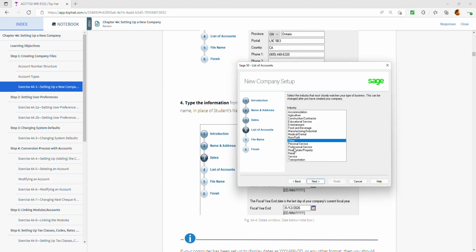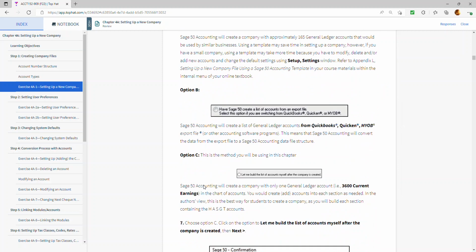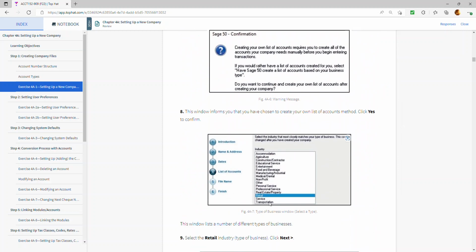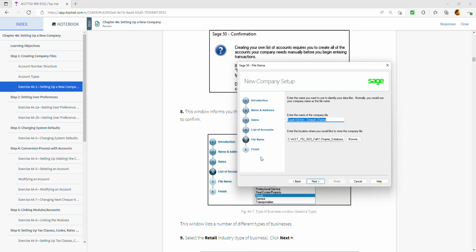Now here it's going to ask you the type of business that you're in. When we look at the bottom, what is the type of this business? I think it's a retail. Yes, so it is a retail. And now here it asks you the name of the company. We said Sara Kitchen, Deepak Sharma. And then here it asks you the location.